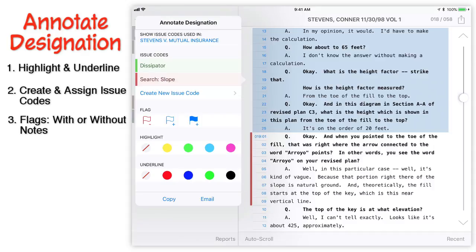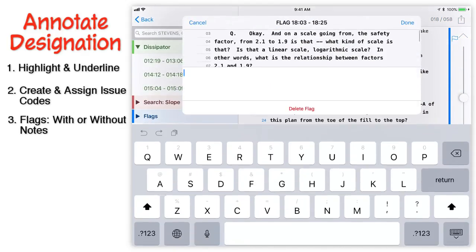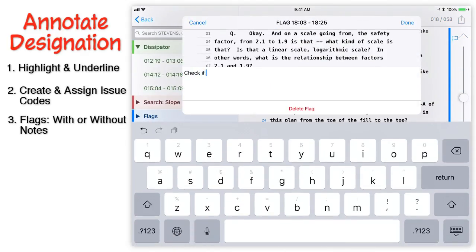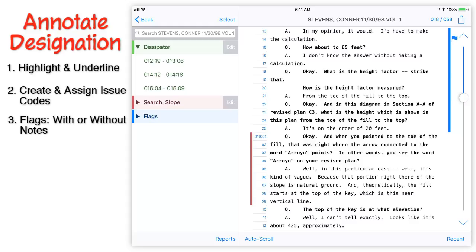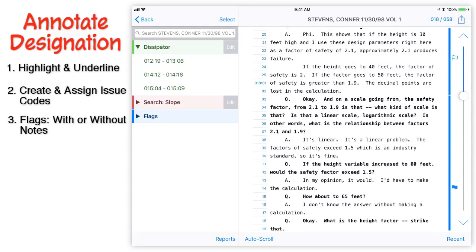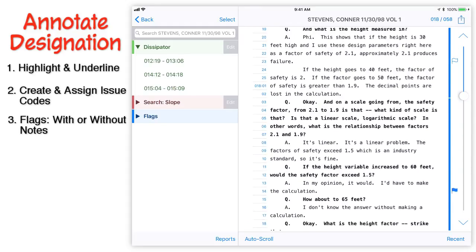Recording your thoughts about a particular section is invaluable so that you don't forget those thoughts later. Now, this is the equivalent of writing a note in the margin of a transcript or writing a note on a post-it note, except that you can read these notes, they're not in your handwriting, and your notes won't fall off like post-it notes will.